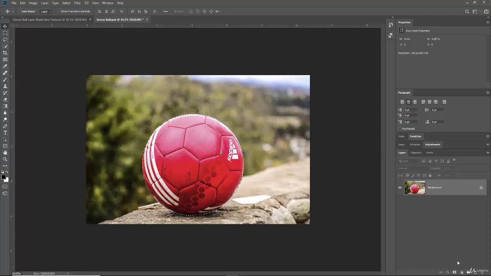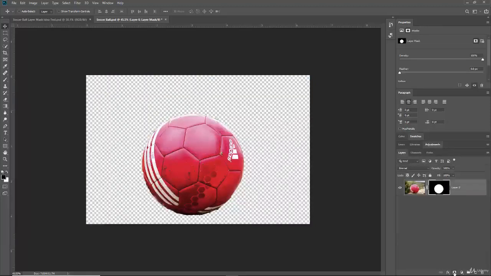The way I do that is just click the layer mask icon right here, and it automatically takes that selection and masks around that selection. So in this case, the ball was selected, so that's the part that shows. The white part shows, the black part hides, so all it's showing is my soccer ball.